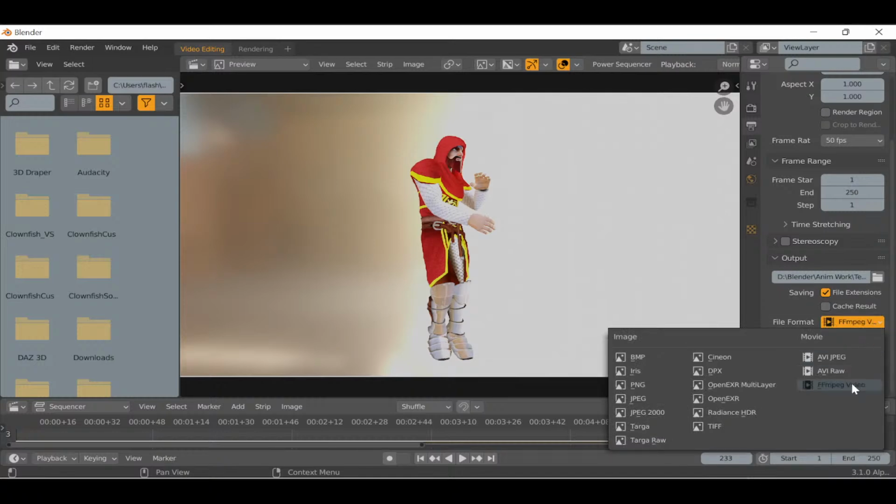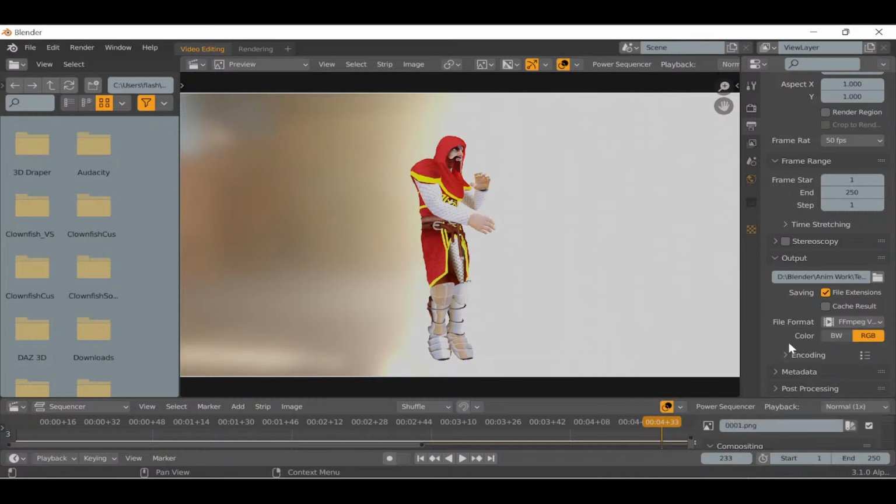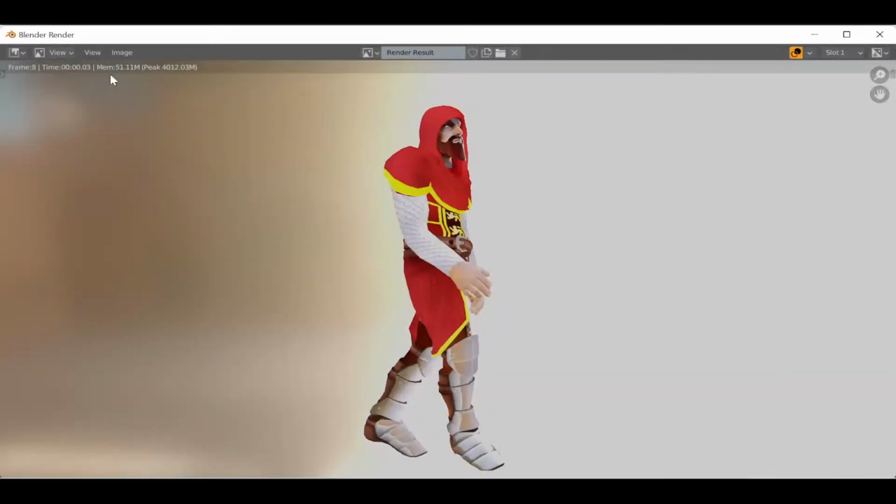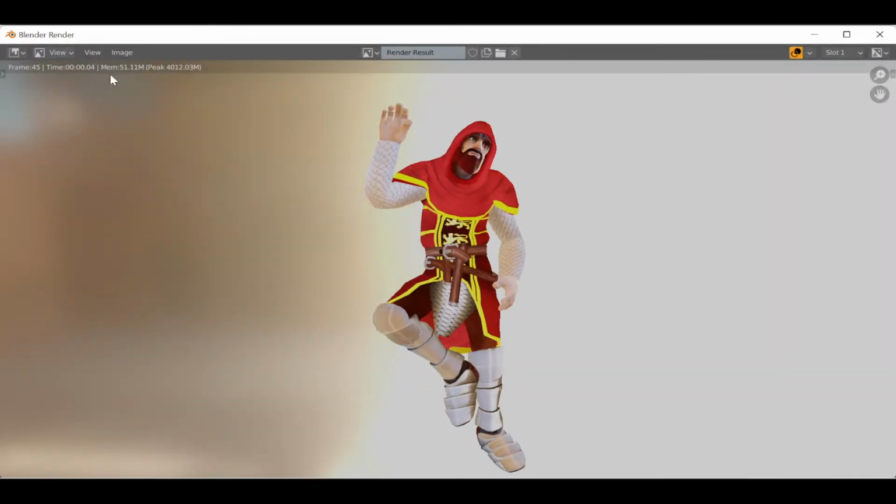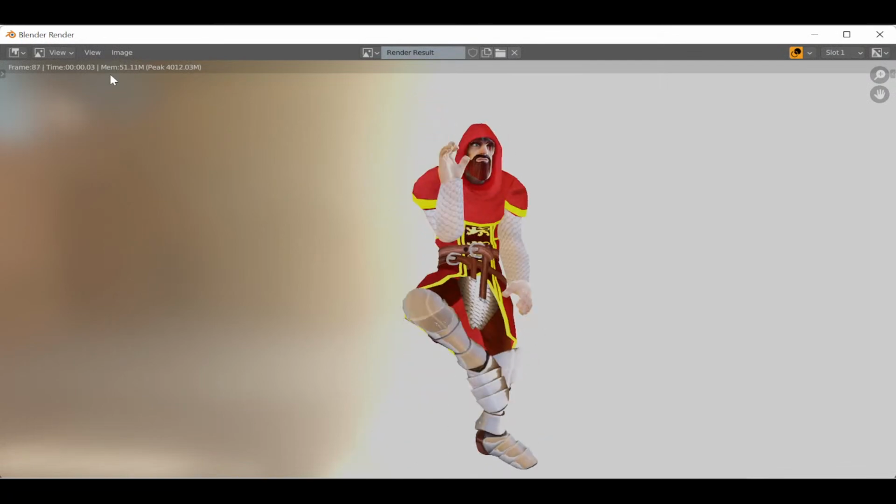And you also can change the file format where it says here, file format. FFmpeg video is what you want if you have a Windows computer. If you have an iMac or, you know, an Apple PC, you're going to go for AVI JPEG or AVI RAW. And that's that. And leave the color to RGB, that should be good. And then you go to render and render animation. I recommend for you to render it in EEVEE. It's very fast. So you hit it and it goes super fast, like lightning speed.